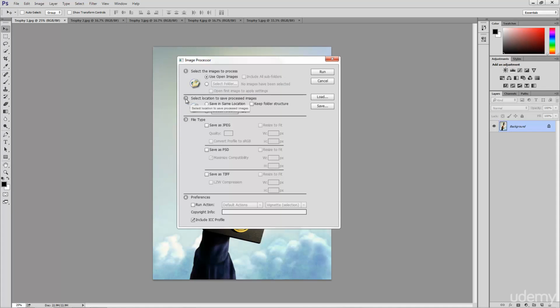Now I'm ready to move on to the next step. Select location to save processed images. So here I have to choose where it's going to save all my photos. Once again, I could go to Select Folder and save these anywhere on my computer. But I'm happy to keep them where they already are. So I'll click the Save in Same Location. I don't have to worry about overwriting my original files because Image Processor will put these new ones in a brand new folder next to my original images, keeping them nicely separated.